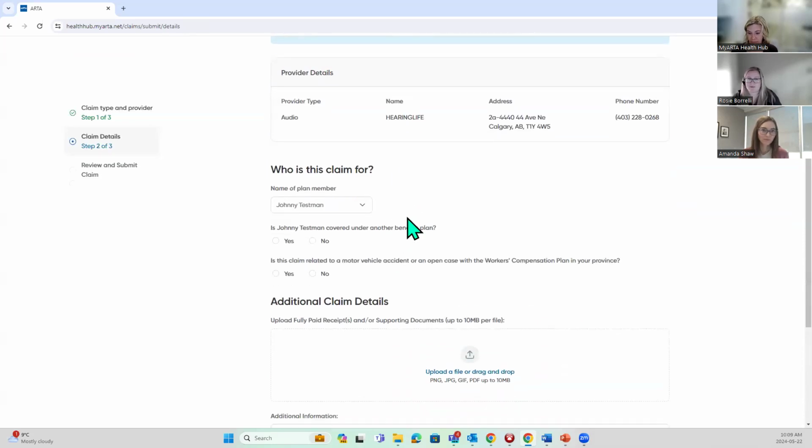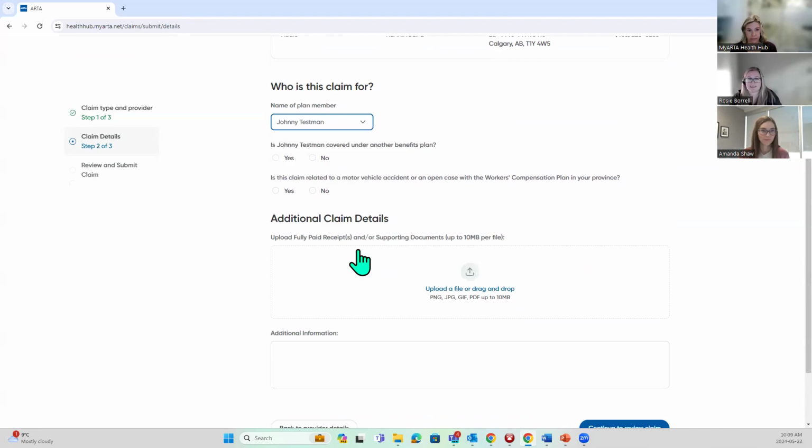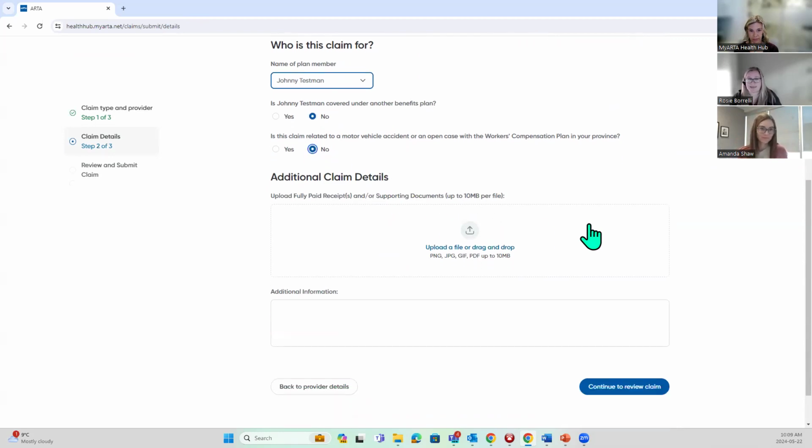Next, we need to indicate whether this claim is for the member or any dependents. This claim, however, is going to be for the member, Johnny. We will then need to indicate if there's an additional source of coverage, and then indicate if the claim is related to a motor vehicle accident or workplace injury. Now we can click and upload a file and find where we have saved the paid hearing aid claim, and then a prescription if required.